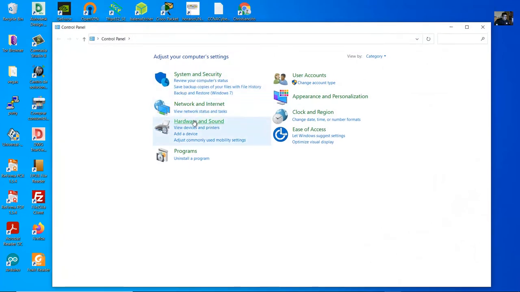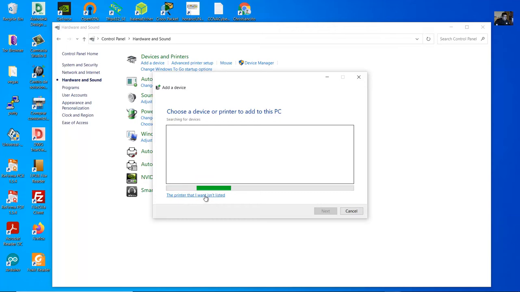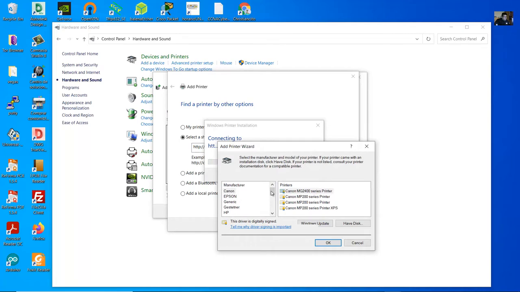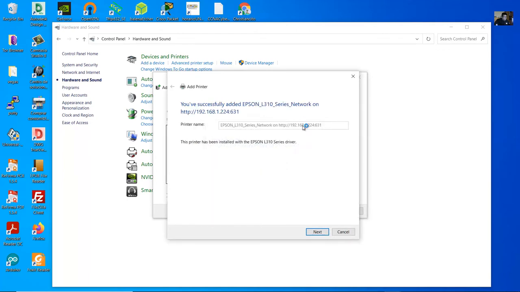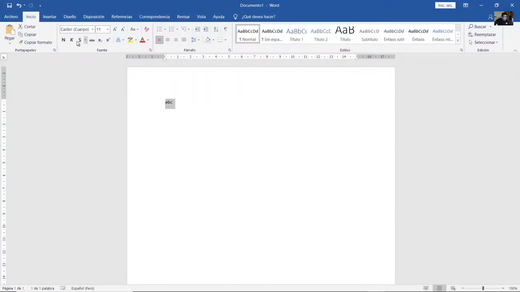Control panel, Hardware and Sound, Advanced printer setup. The printer that I want isn't listed. Select shared printer by name. Paste, but use not HTTPS, only HTTP. Remove the S and next. Select the manufacturer and model, EPSON L310, okay. Ready, next. Finish. And you can print.